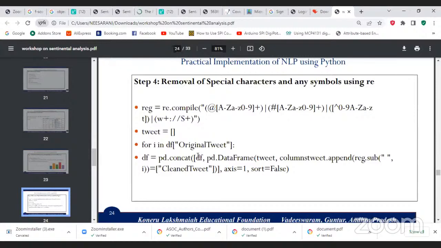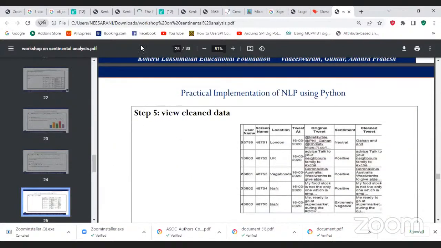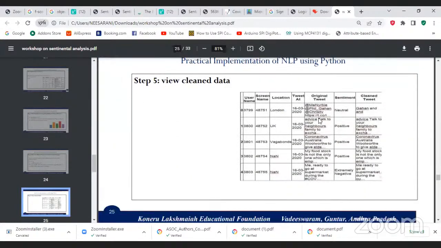So df, the file, with pd.DataFrame and the column appended with reg, which is the tweet after removing all the unnecessary characters. Starting from the beginning till the end of the CSV file, I'm adding a new column called cleaned tweet. So this is the fourth step: remove unwanted data from the original tweet. We can see the cleaned data here.